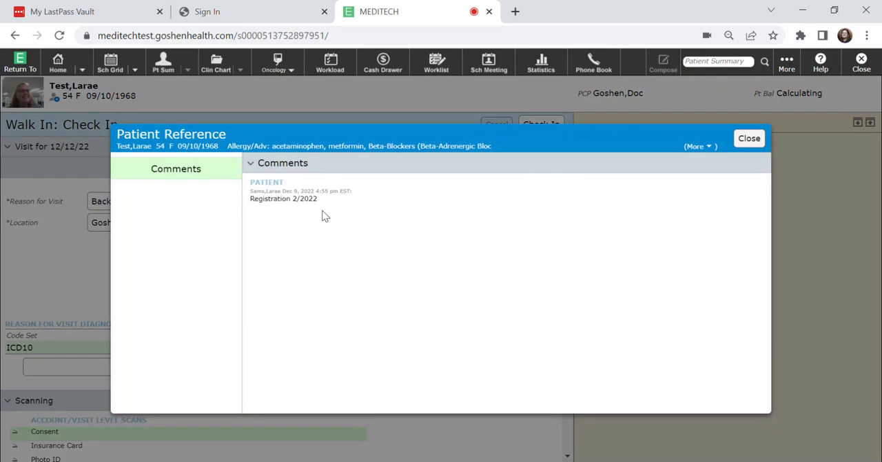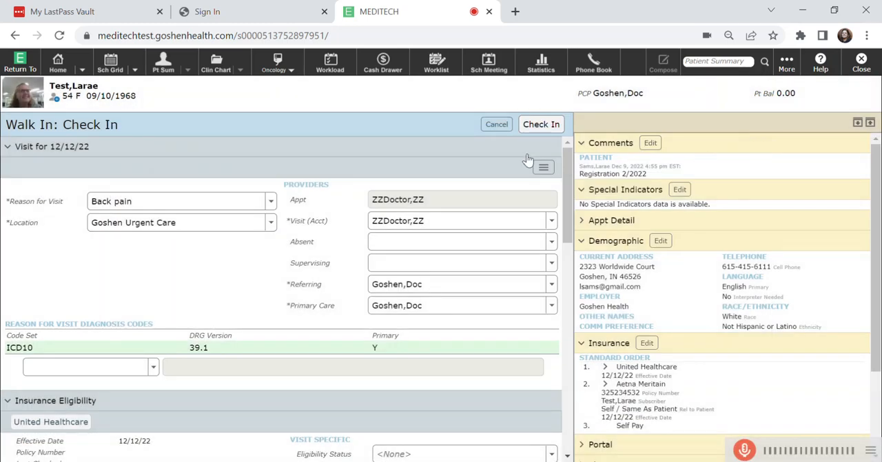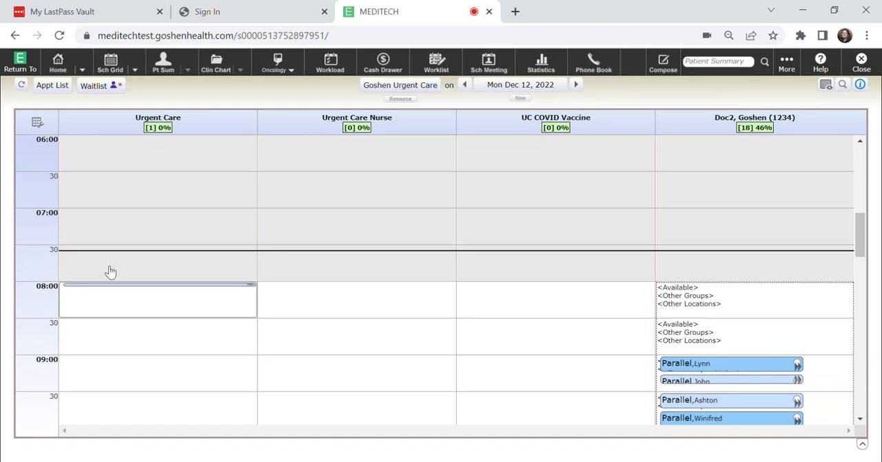It brings up my patient reference screen one more time. I'm going to click close because I did read that earlier. And now I'm in the check-in process. I can click check-in, and now the patient's appointment is on the screen.